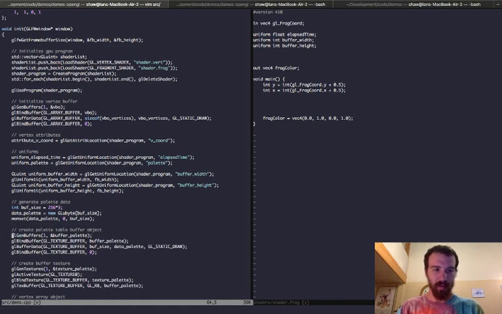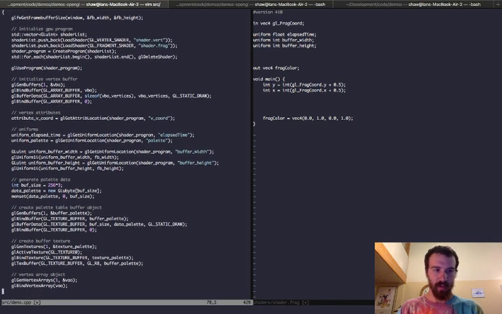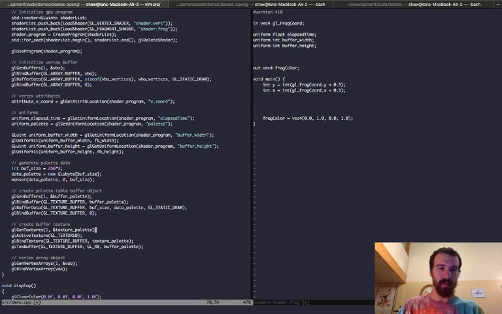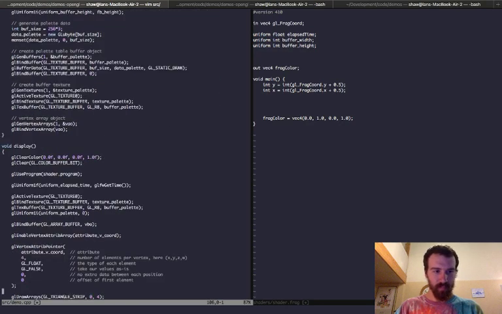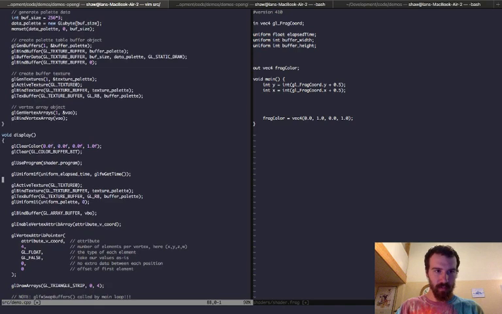So we generate a buffer, bind it to this target, fill it with this data, and then that's just unbinding it. Then here we create the buffer texture for it, and fill it with this buffer. Great. So here what we need to do is change the data.